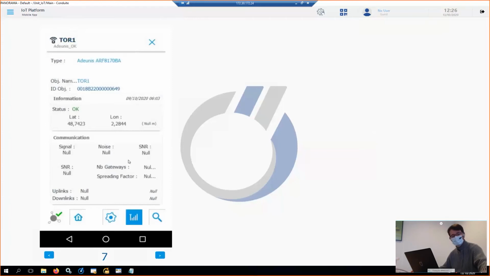Usually these IoT objects need to be activated the first time you use them. It's usually done using a little magnet. You pass the magnet at a specific place on the sensor box, and it makes the object wake up and it transmits some information immediately.